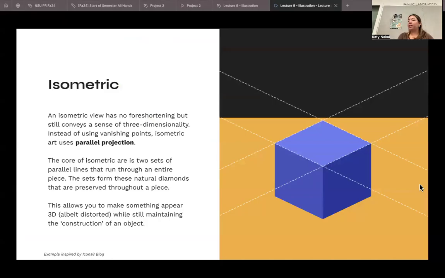So then there's also isometric perspective, which is kind of like parallel projection. So it's not really converging at all, but everything on this isometric grid of your canvas is all the same size. And at the core of it, it's two sets of parallel lines that run through an entire piece. And the sets form these natural diamonds, which are preserved throughout a piece. So on the top of this cube, you can see this diamond shape. And on an isometric grid, it's basically all these diamond shapes.